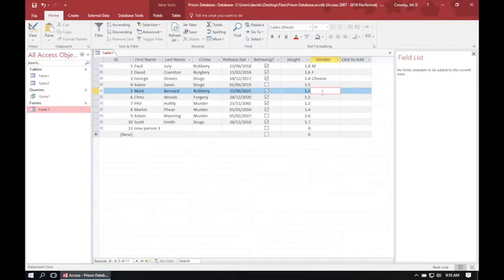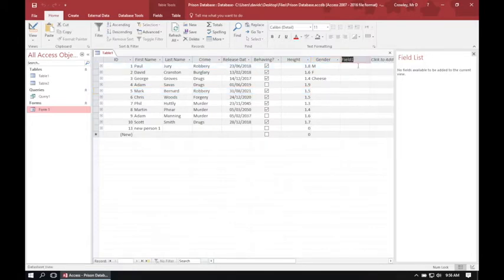Now finally, we might look at a type check. Again, I'm going to add a new field, and I'm going to call this age. And just as before, I can enter anything that I think is appropriate. But that could be numbers or letters. What I want to do is actually only allow numbers to be inputted.